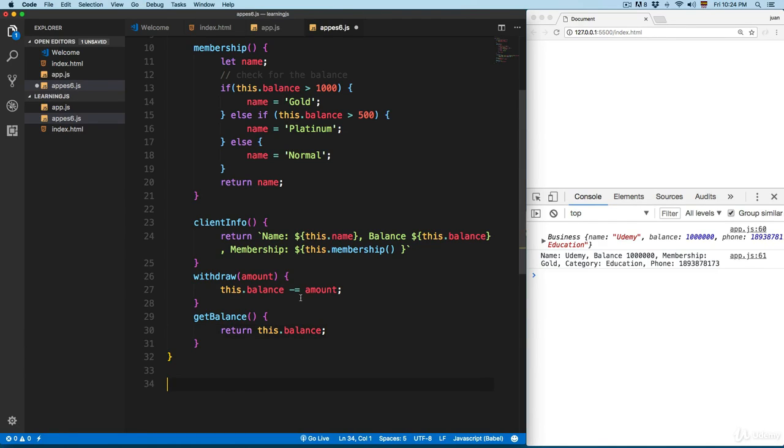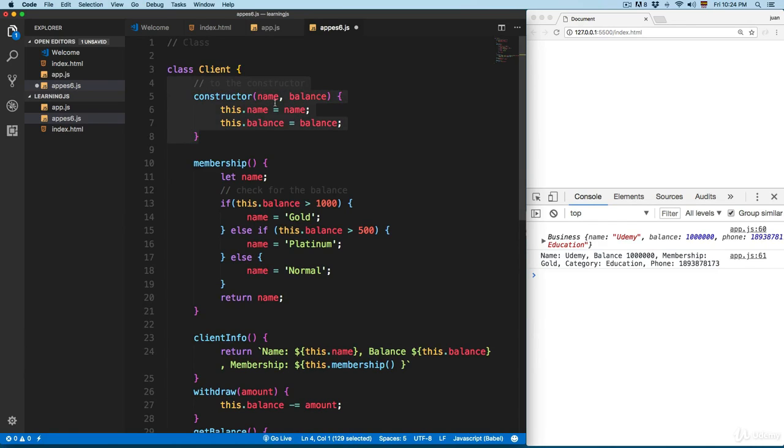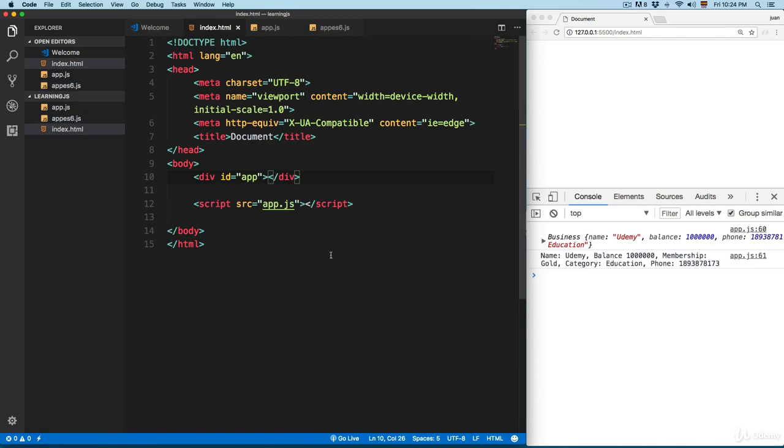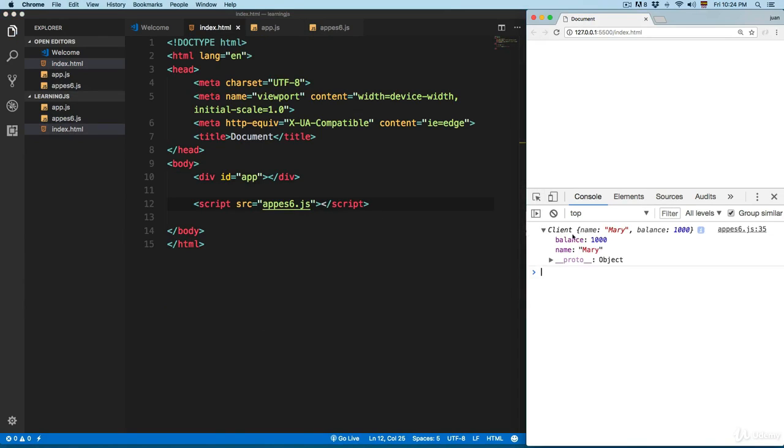So we're gonna create a new client. You can see, this is our class. It has this constructor. So we need to pass name and balance when we create a new client. So we're gonna call this one Mary. It's going to be equal to new Client, and we're gonna pass Mary, and the balance is going to be 1000. Then we're gonna send this to the console.log Mary. If you remember, this file is called app es6, so we need to change this path, es6 right here. So save this, and now you can see we have client, we have name, and we have the balance.